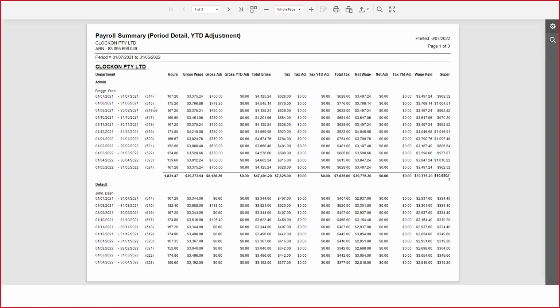So in this one, the employee Fred Bloggs had a gross wage of $39,272.94 and a total gross of $47,401.20. So these amounts include everything, including the STP allowances. Everything that's before tax will sit in this figure here. So we'll go over that in a bit on how to interpret the STP reports and how to reconcile them back to this report.